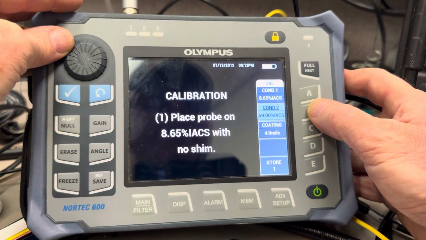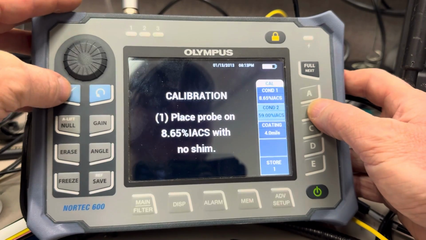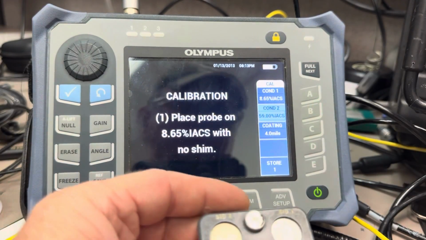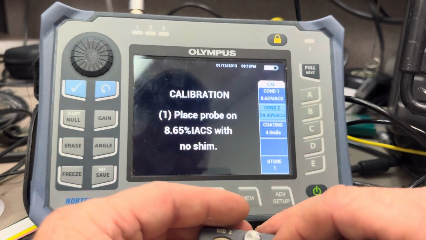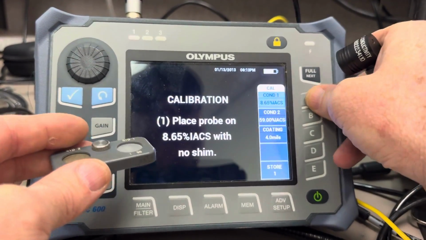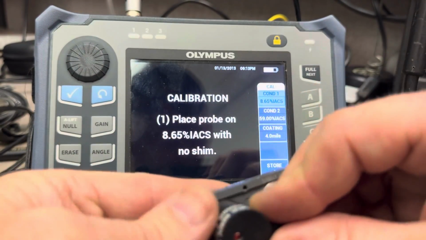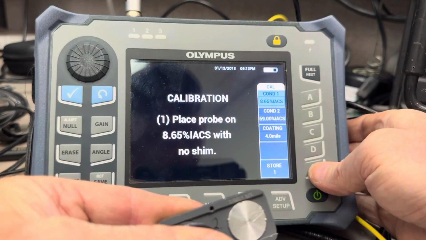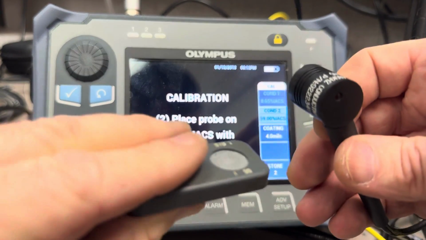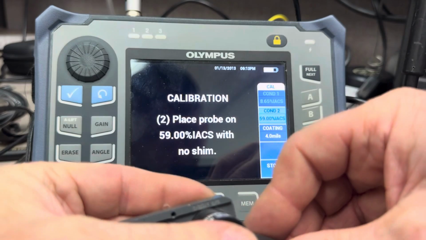So I'm just going to change that second value to 59. Then we're going to perform the cal again. So we're going to go to condition 1, 865. Store. I'm going to go to 59. That's the right number.